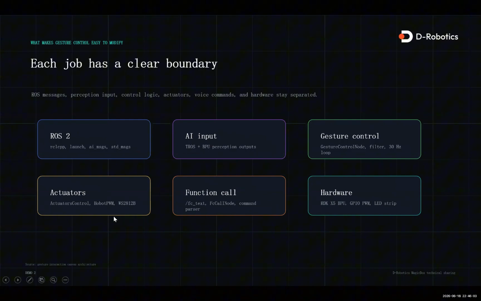Like we have iterative packages to help us control the servos, and WS2812B is actually an LED light. And we have an AI inference node to help us run the gesture detection AI model. And also we have a function call topic, which means the AI output can call this function, and then we can move our servos.